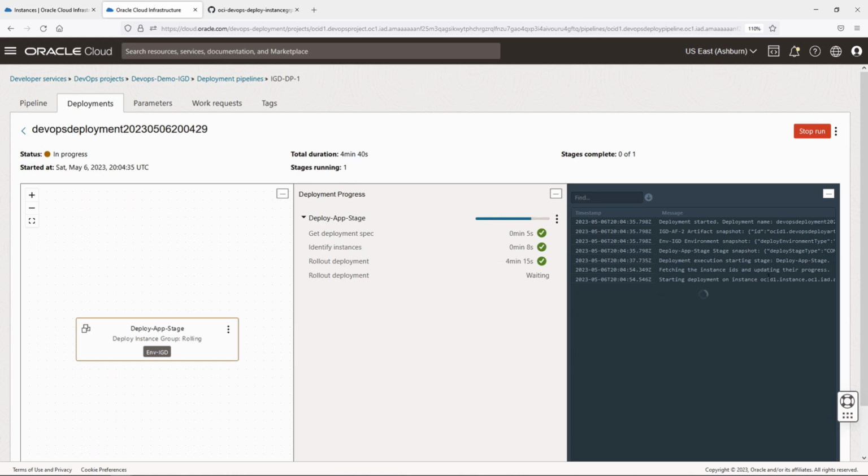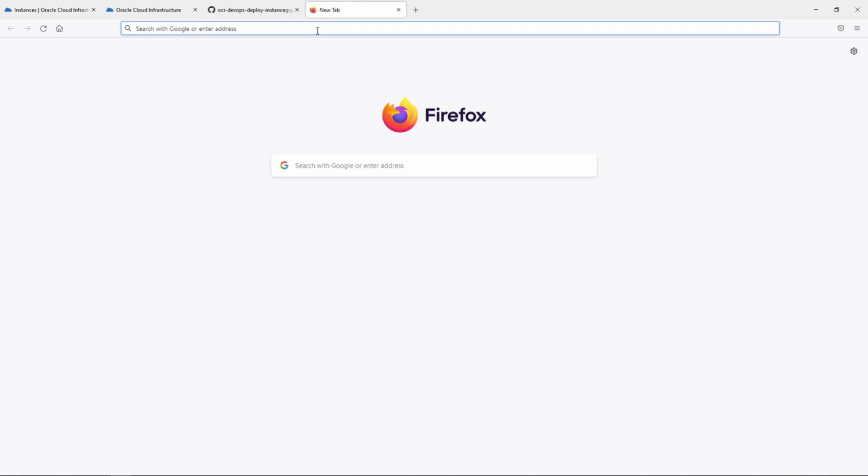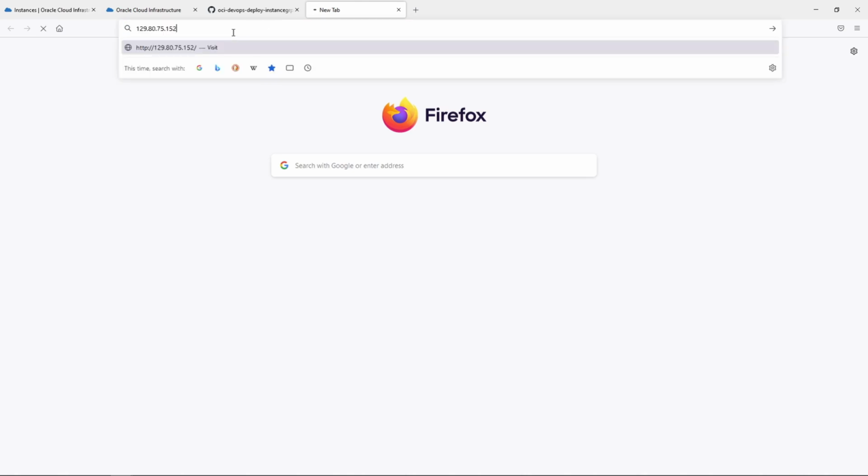All right, so the rollout deployment is complete on the first instance. Let me quickly copy its public IP address and paste it in the URL bar. And remember, the port number that the application is listening on is 8080. So let me give that port number. And there you go. Our application is live on the first instance, which says, hi, you have successfully deployed a sample application to instance group, right?